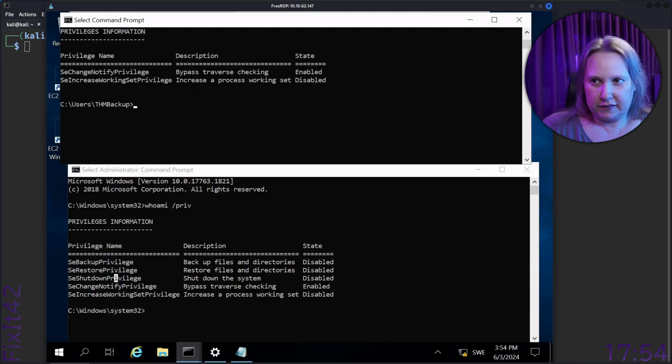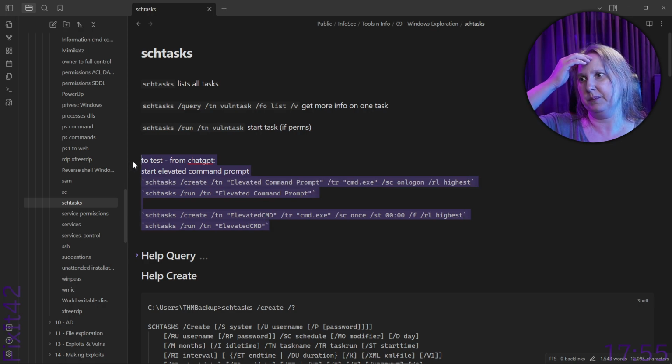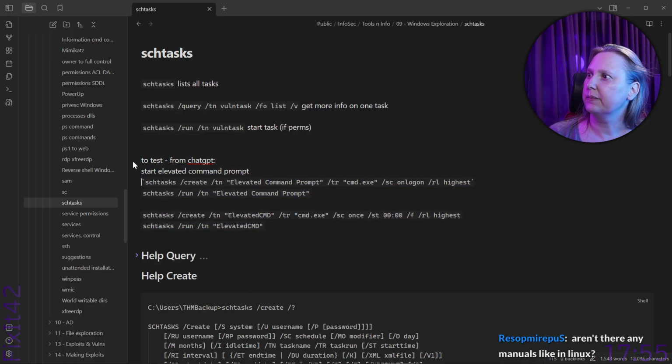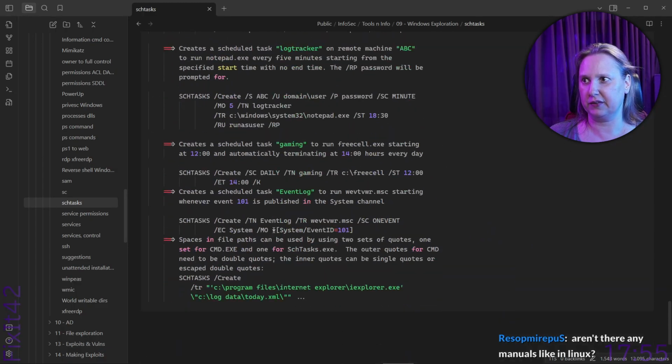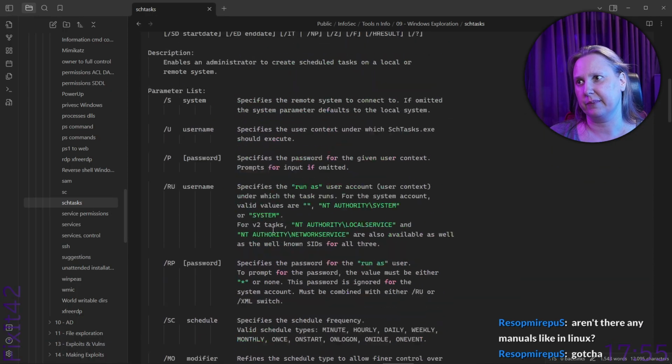Yeah, let's continue actually. I'm kind of feeling that these were not useful, so we'll just delete them for now. But I learned it. Aren't there manuals like in Linux? Yeah, you can do help. That's what I have here, right? All the options, examples, and you just do /h. Gotcha.